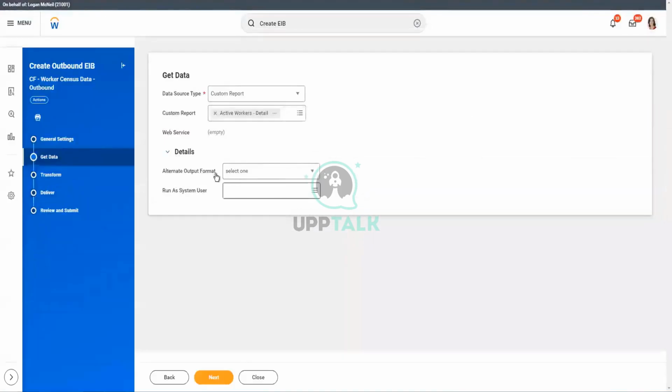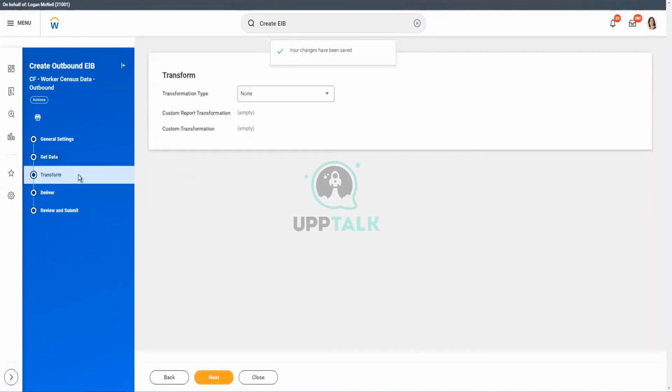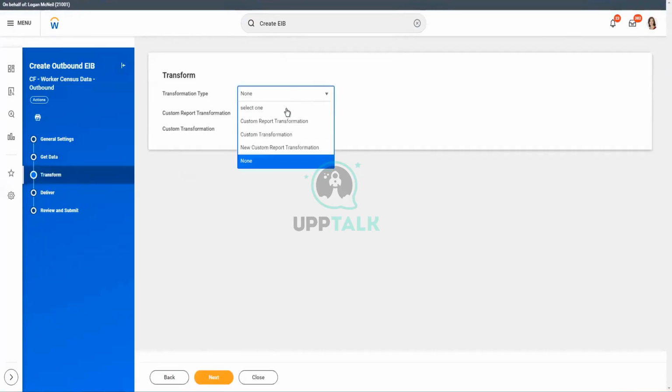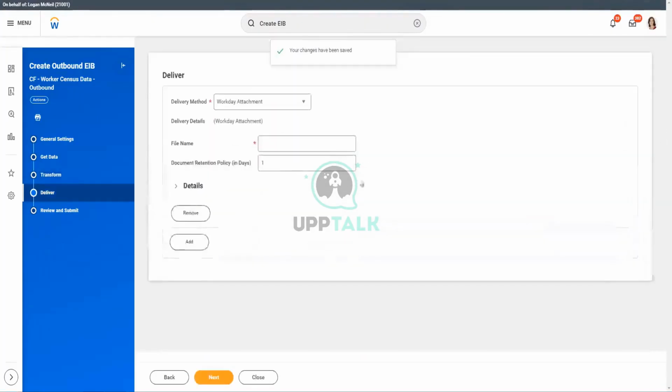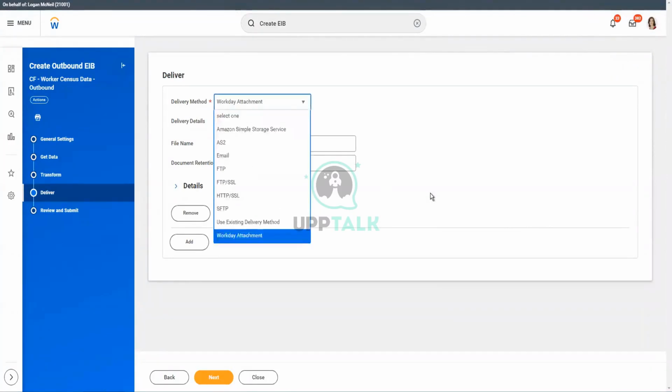We got the data from the report. And we are going to alternate output format and run as system user. We're going to ignore this. We don't need this right now. We need to do a transformation on the report. For that, we'll select New Custom Report Transformation, and we'll jump back to it again as to how we're going to do the transformation. Then the delivery method. Do we want to have it attached as an inbox item? It will be a working attachment. Or I want to send it to an FTP or an SFTP.